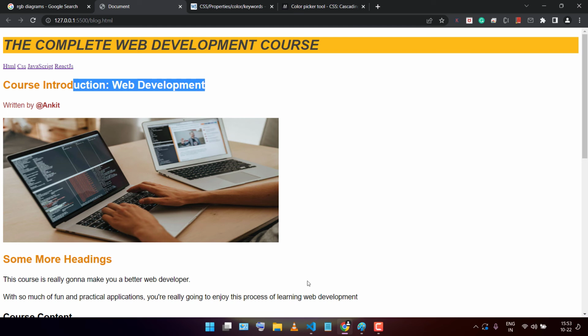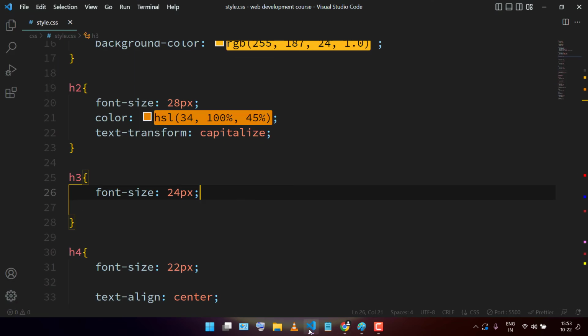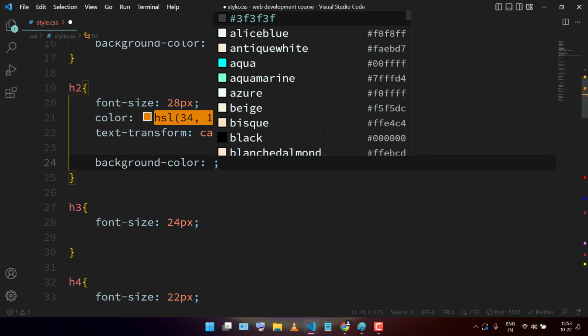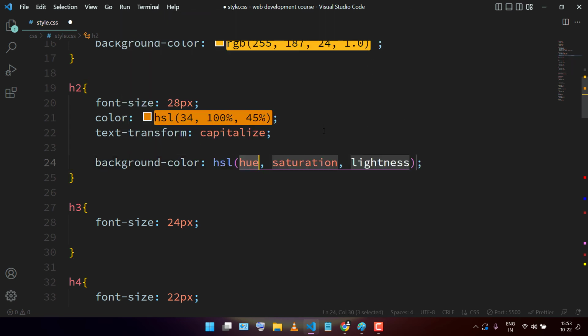So this way you can change the HSL, the hue, saturation and lightness. One more important thing: let me take the background color again. I'm taking the background color as hsl, and the hue will be, let's say, 45. Then for saturation I will take 75%, and let me take the lightness as 65%. Let me check. Okay, now this color is fine.